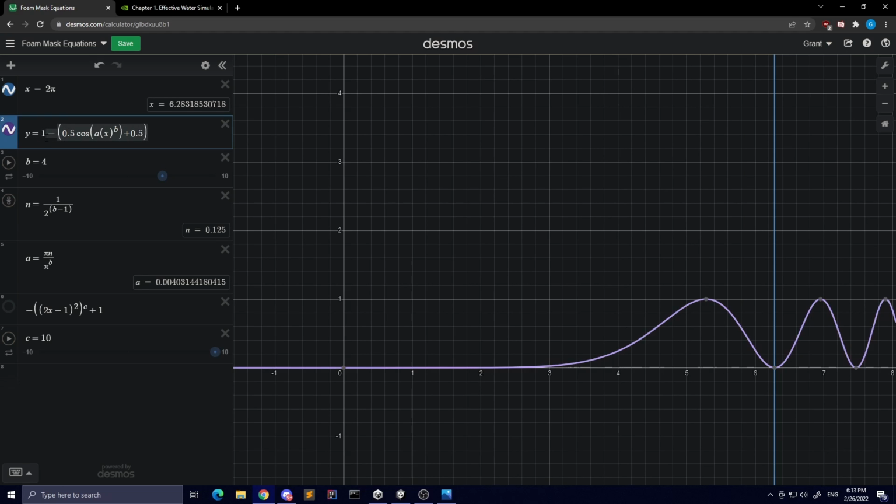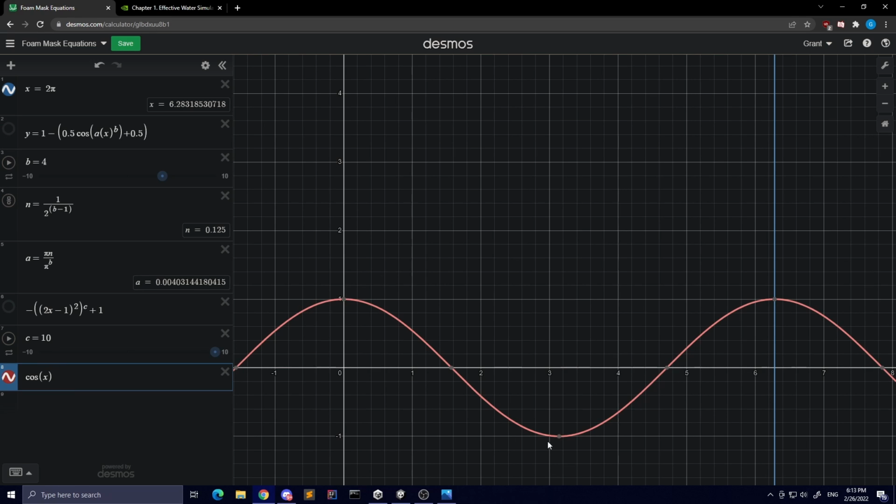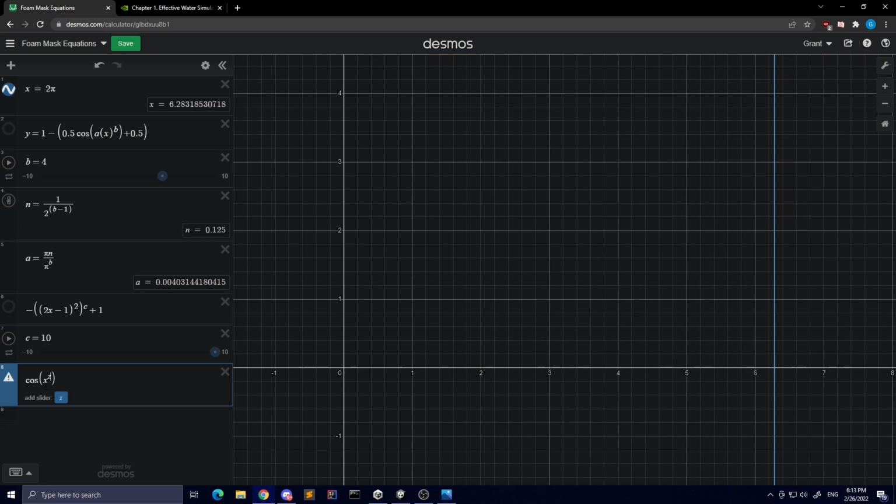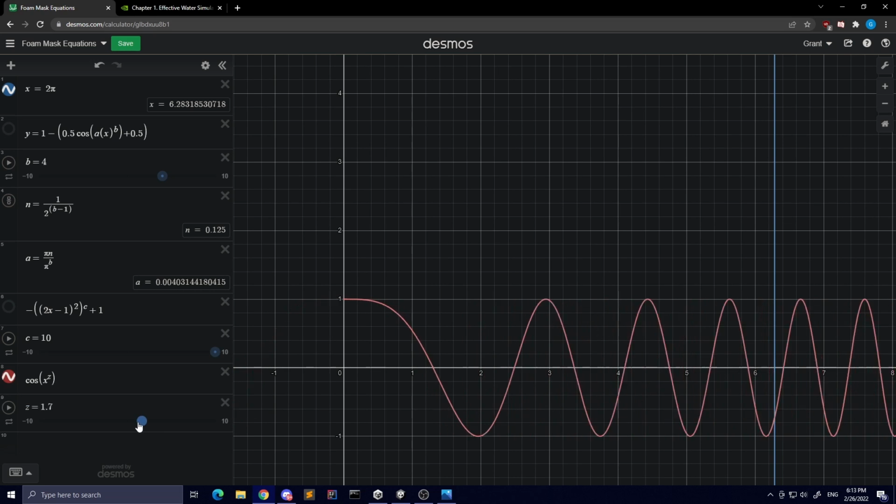And the equation is this one right here. We just take the cosine of, so if I recreate it, if we have the cosine of x, this is just a normal cosine wave. If we raise x to some value, say 3, we can see how the waves are contracting, they're shrinking, they're compressing, I suppose you'd say. I'll store that as a variable for now, like z. So we can control that.